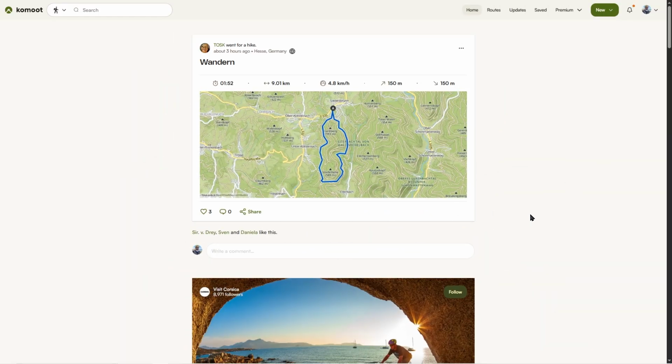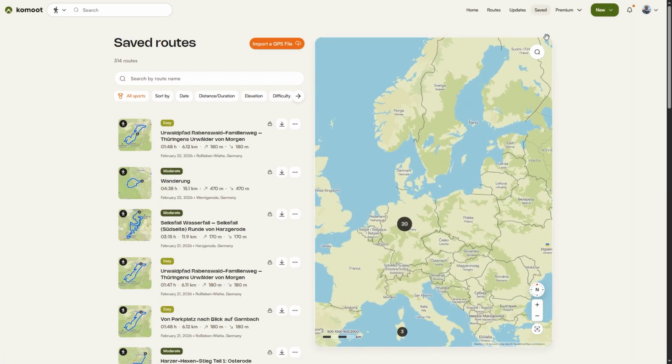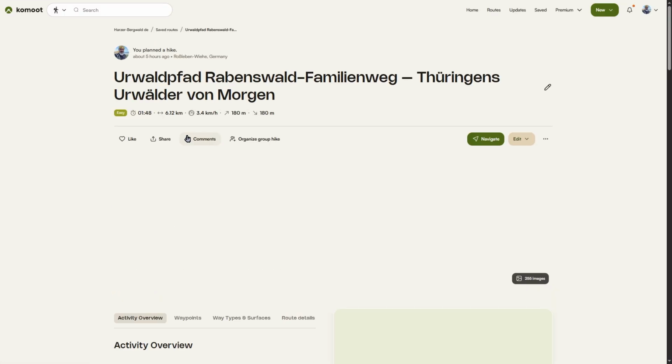If you want to change the start point of a tour, open the Saved section in the main menu at the top of the web interface. This is the quickest way to access your planned tours. Select the tour you would like to adjust.